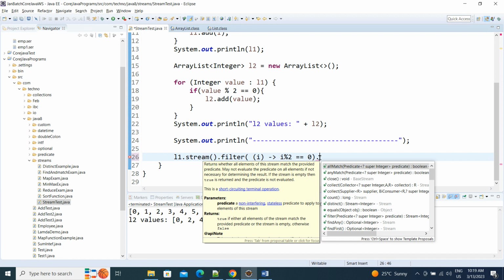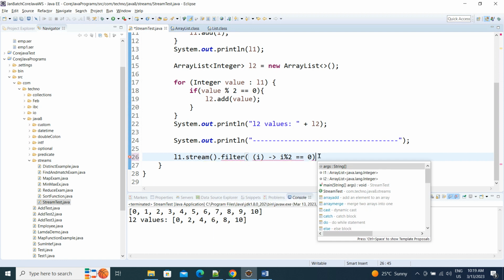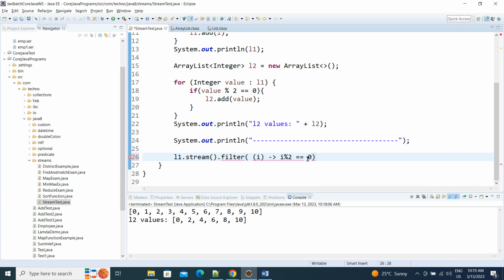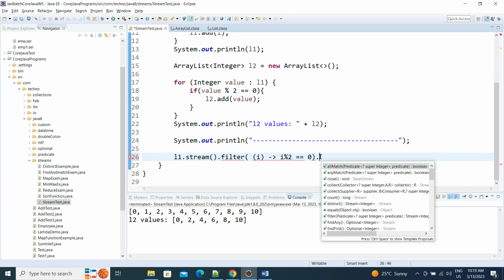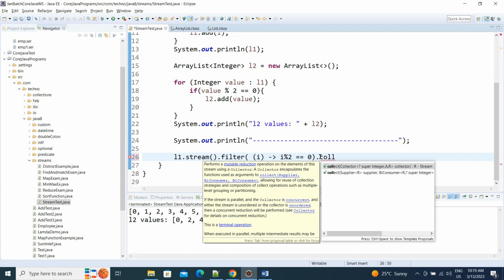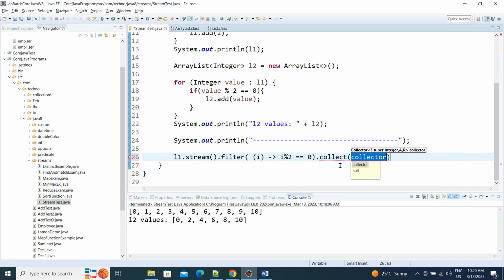One second. What happened? This one, where is this? Yes, this only. Dot collect. I want to collect after the filter. This is doing a filtration of all the values out of this L1. It takes them one by one. If this condition is matching, it returns true, and whichever are matching, I want to collect all those things.